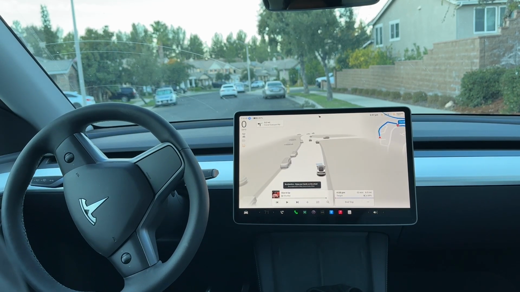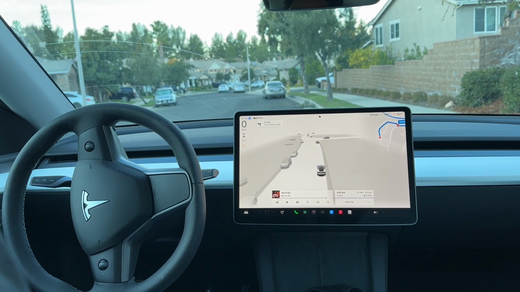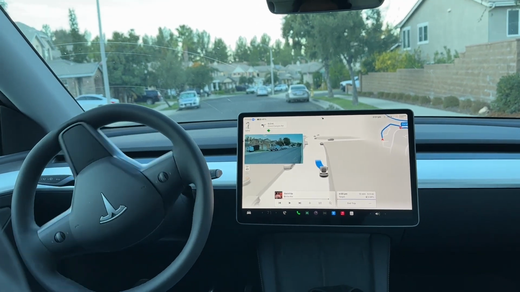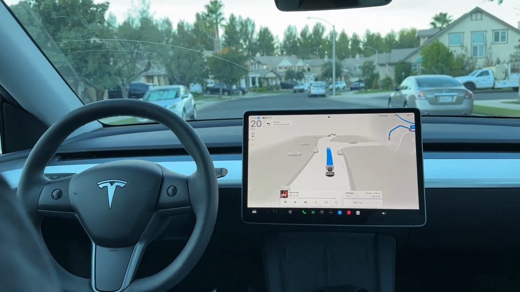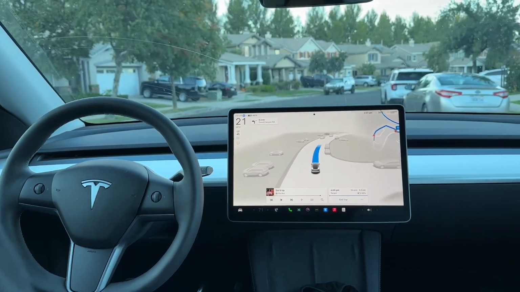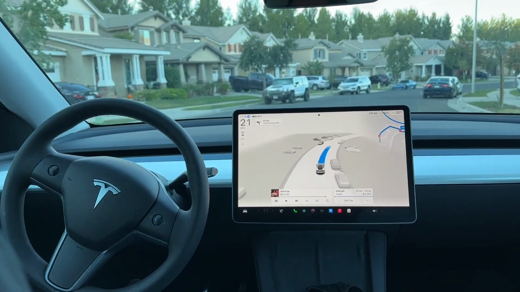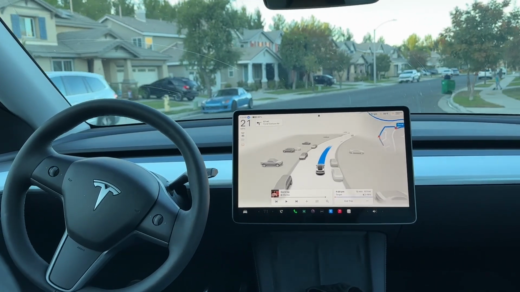Wheels turning. All right, it's not moving. I'm gonna give it 10 seconds, and then I'm gonna hit the blinker. Okay, it finally went. All right, that was different. And we're off. This is Hardware 4. This is the latest and greatest right now until version 13 comes out. So let's see how it does.